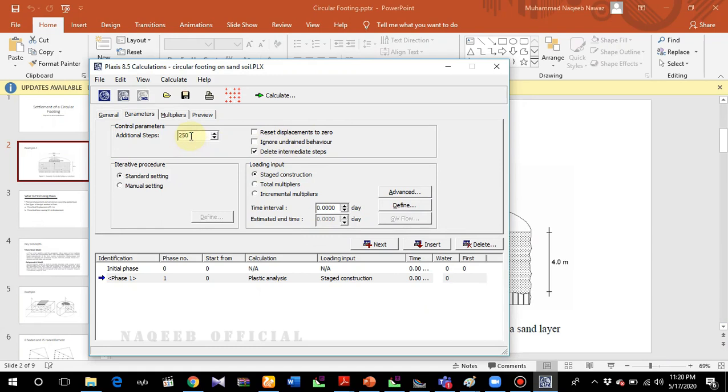250 steps, it will take 250 steps to perform the calculation. These things will be discussed in the upcoming video lectures. Stage construction means a step-by-step process. So this will be discussed in the submerged excavation video, in the third or second video tutorial.